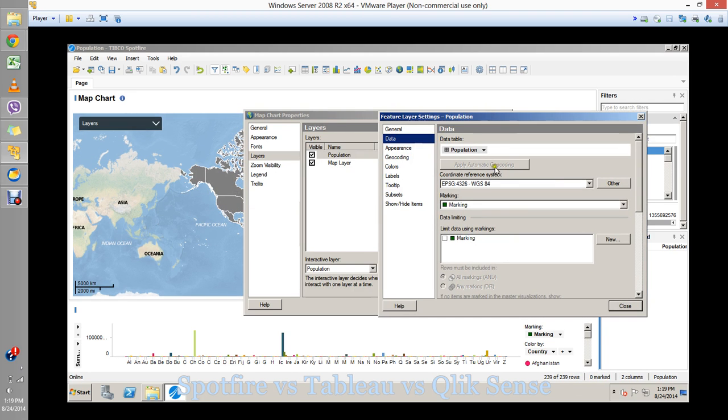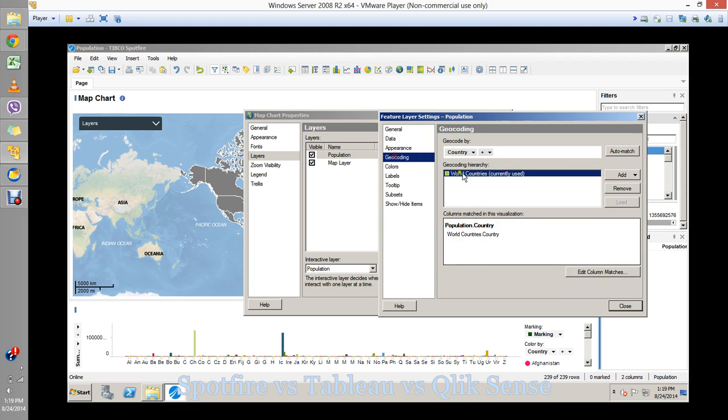As soon as we did this, you can see that the map is being plotted from Spotfire's library of geocodes. So we're going to go ahead and use this population data table that we just loaded, and talk a little bit about the relationships. So this is a geocode hierarchy. If it's not there, you will have to reload it.